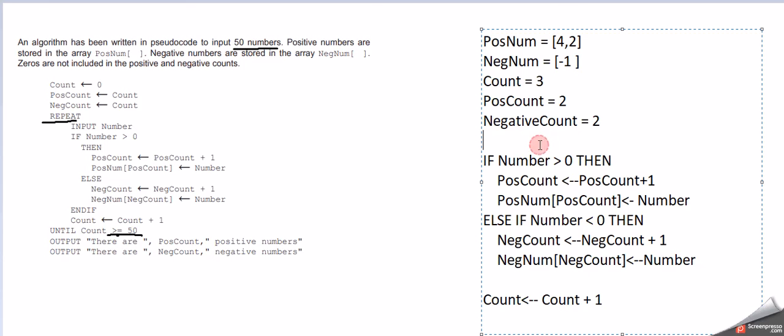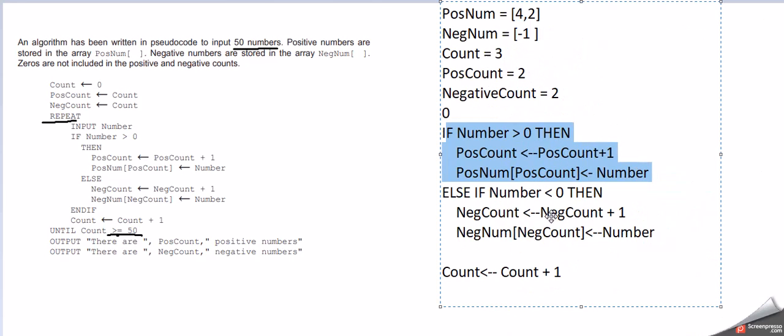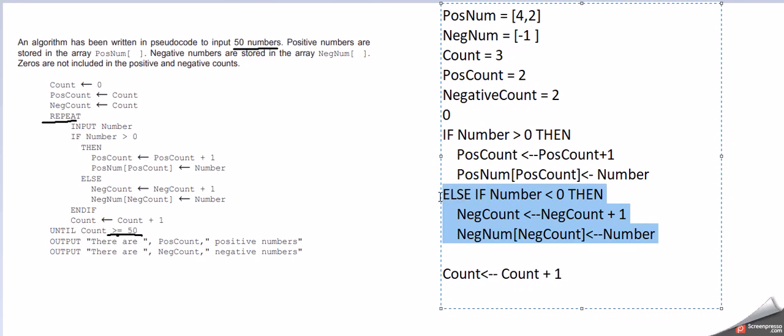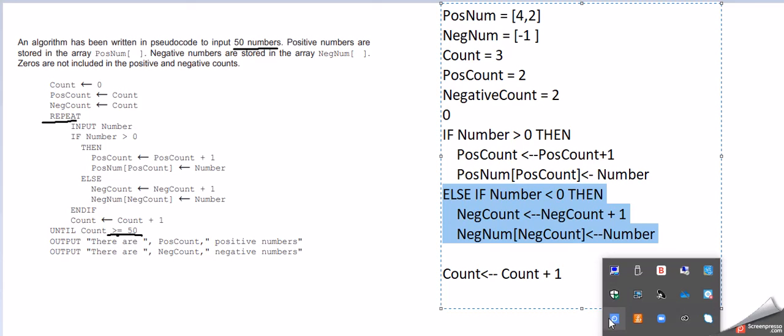So if we typed in 0 now, will this run? No. Will this run? No. Therefore, we haven't increased positive count and we haven't increased negative count. And that's what it says here. Zeros are not included in the positive or negative counts.